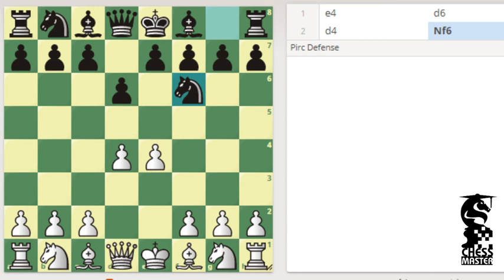So I hope you all roughly learned the overview of variations of moves that you have under the Pirc defense. So that's all for the Pirc defense.